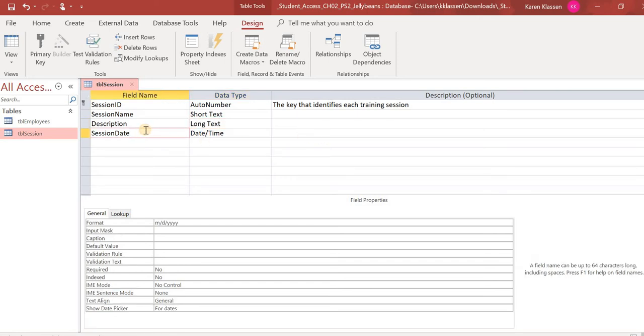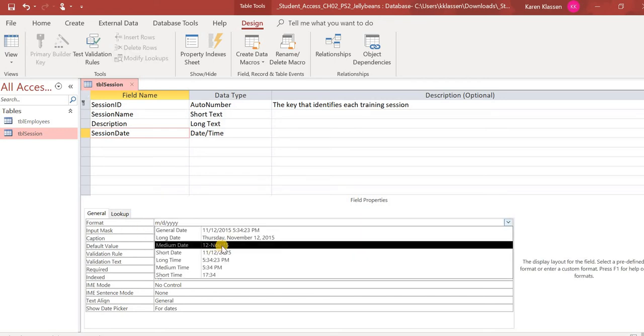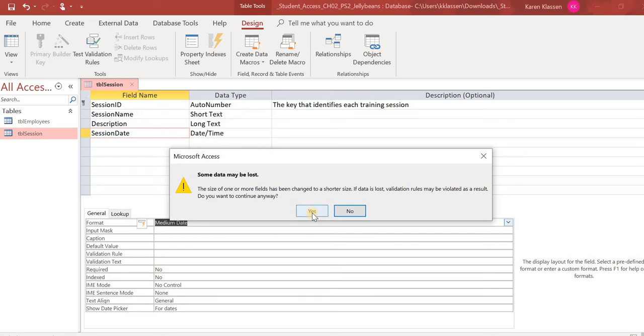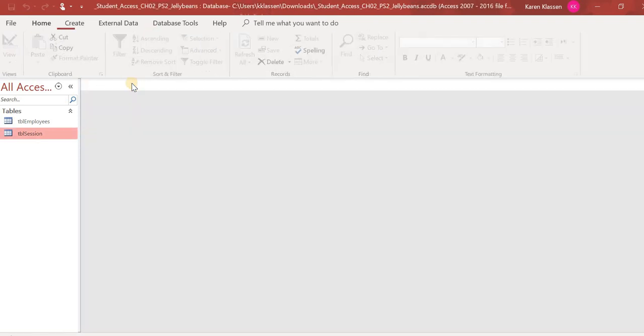And then the session date, we're going to change the format down here to medium date. Okay, medium date. Alright, and then save it. Some data will be lost. Yes, that's fine. And then close.